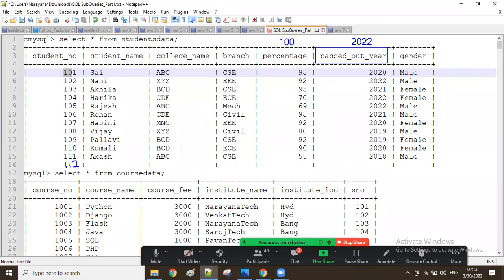But I'm inserting data like this: insert into some table name, students data, values of, I'm giving 112, I'm giving some name, suppose Rajesh here. Next, I'm giving the college name, some ABC, right? And branch, I'm giving some CSC, right? I'm giving the percentage, suppose 120 percentage, for example, guys. I'm giving 2023, okay, and I'm giving suppose mail like this.